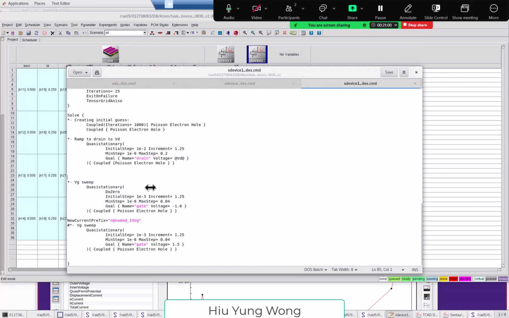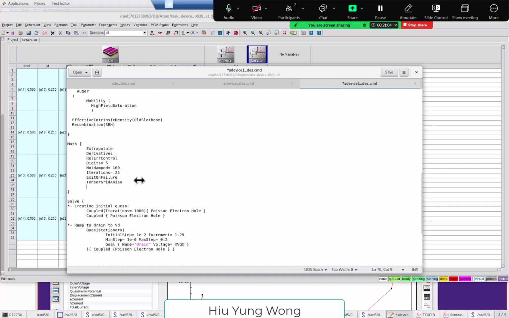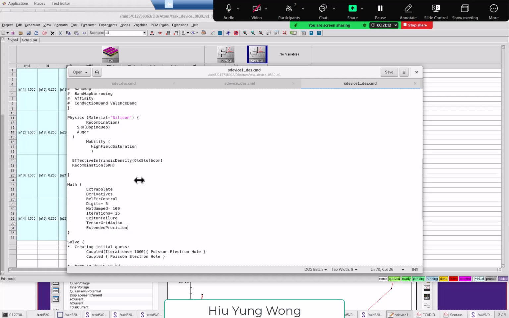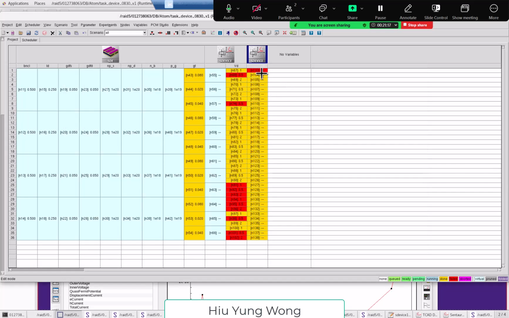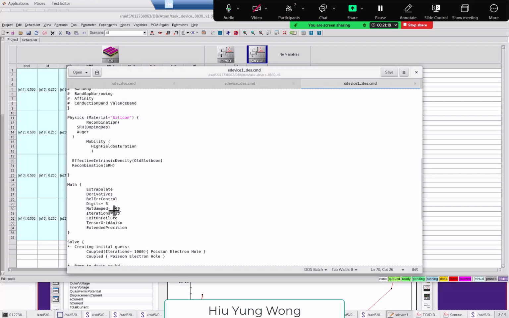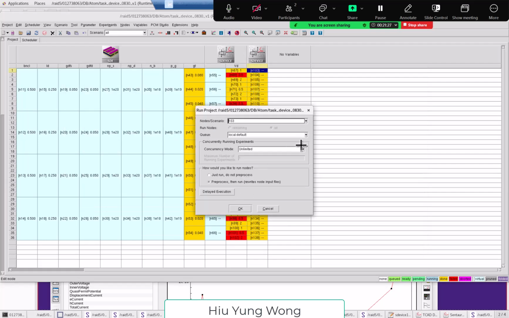Another command we want to add is the precision. Okay, so let's put something called extended precision. This will make the precision higher. Okay, we will just keep the same physics, right? Let's try one more time, see. And also for quasi-stationary, we don't want to use extrapolate. So let's see if we will get a better result.